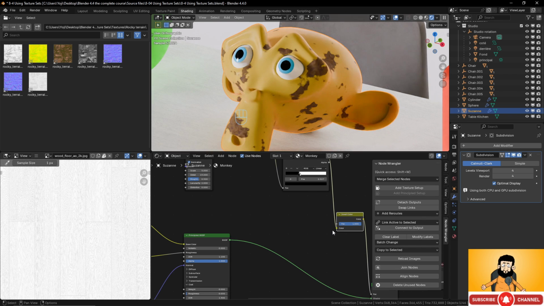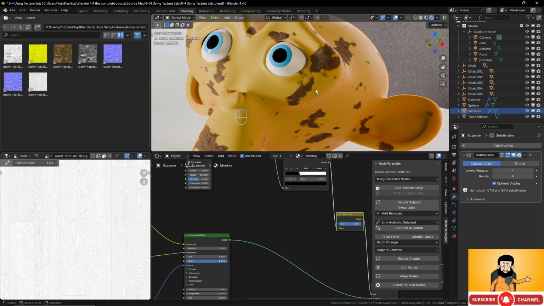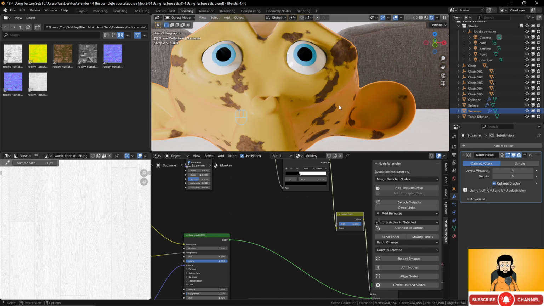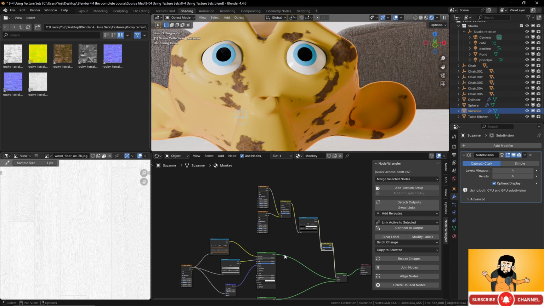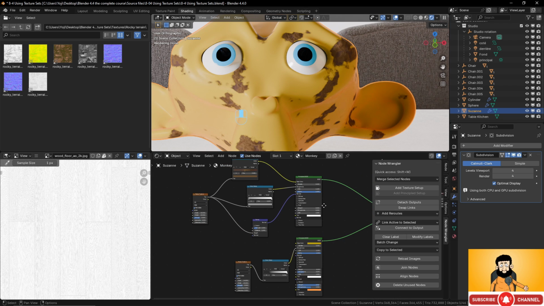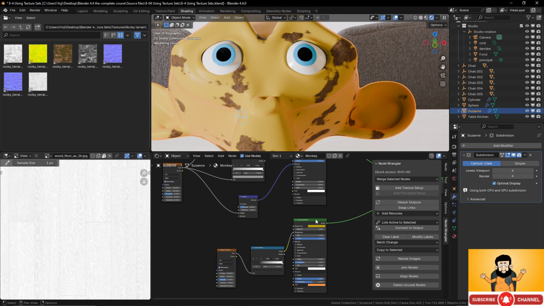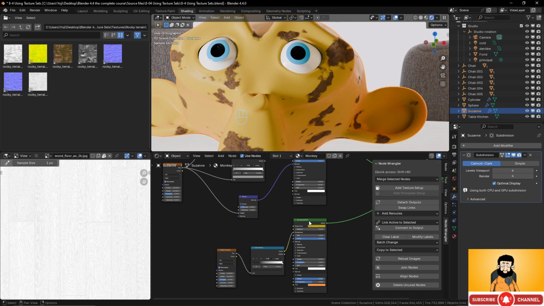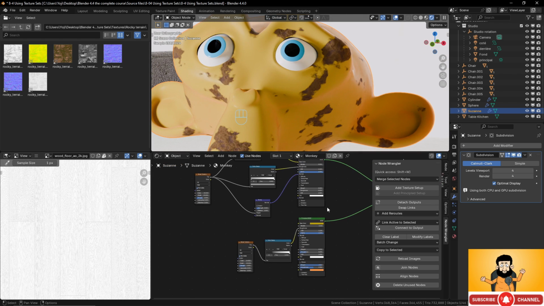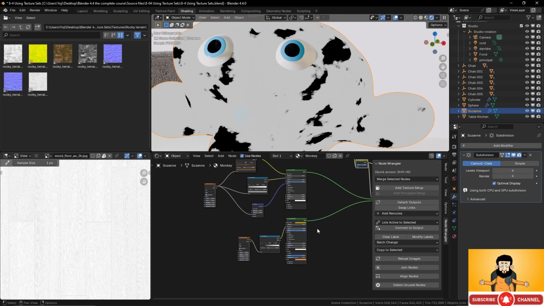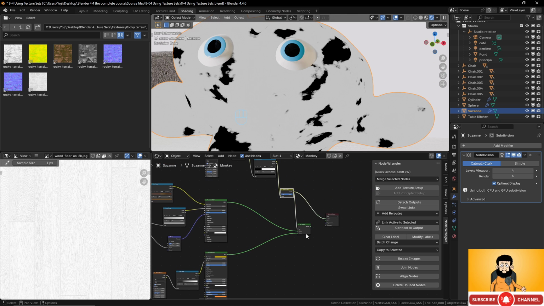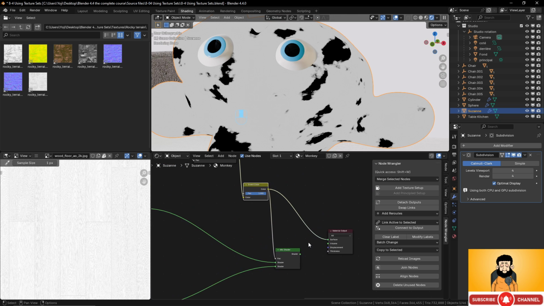Invert color here, okay? And you can see that it works pretty well. So now I have the rust and I have the paint. What I can do as well is use the bump here to make the holes look a little more realistic and more prominent. For that, I will use this information here and plug this as a displacement value.